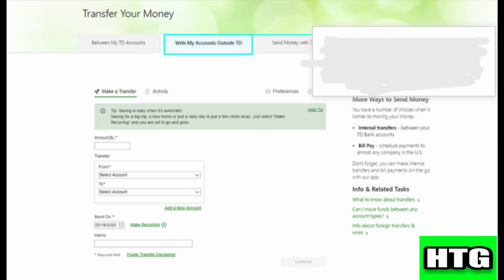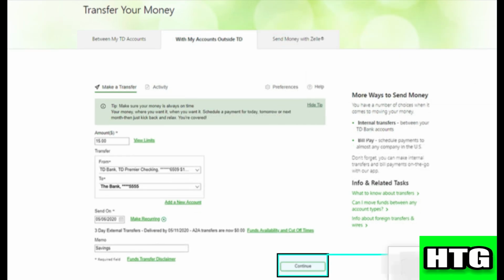After that, just enter the account from which you want to transfer and enter the account number of Bank of America in two sections and then enter the amount as well. If you have not added your Bank of America account in TD Bank, then just tap on this option and follow the steps to add a new account. After filling in all these credentials, click on continue.